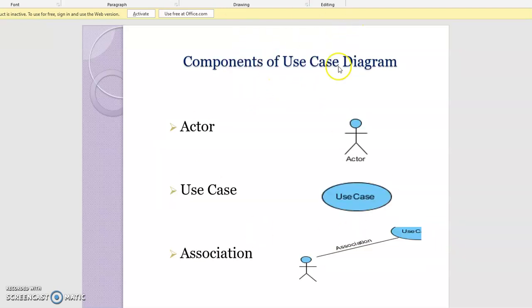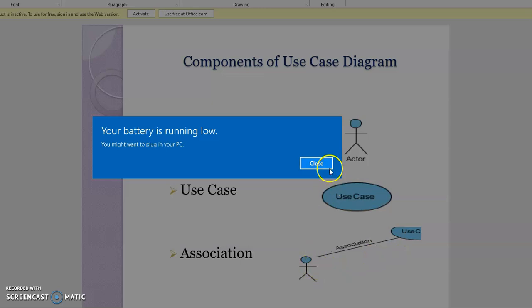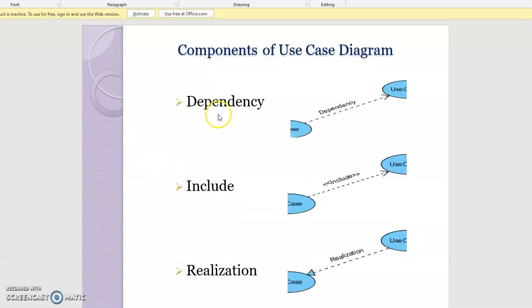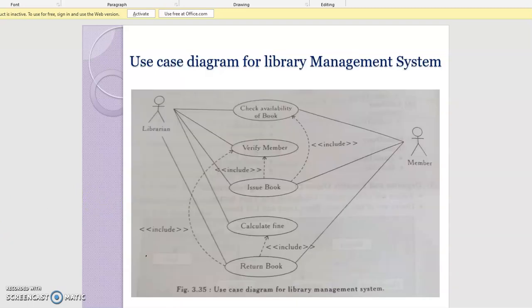These are the components of the use case diagram. This is the actor. Use cases, those will be the actions. Then association, that will be the relationship between the actor and the use cases. The next are dependency, include, and realization. These are some more relationships in the use case diagram.